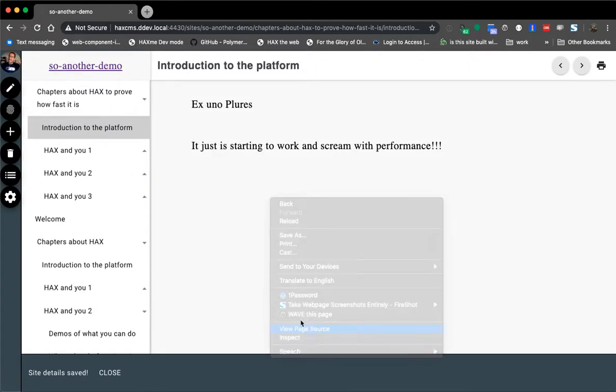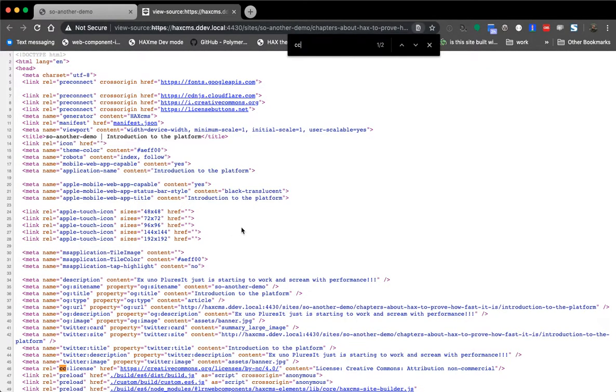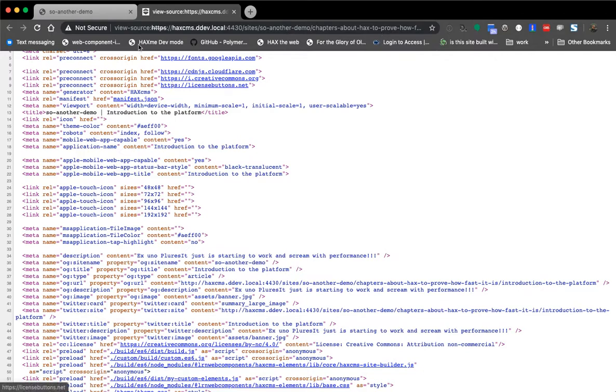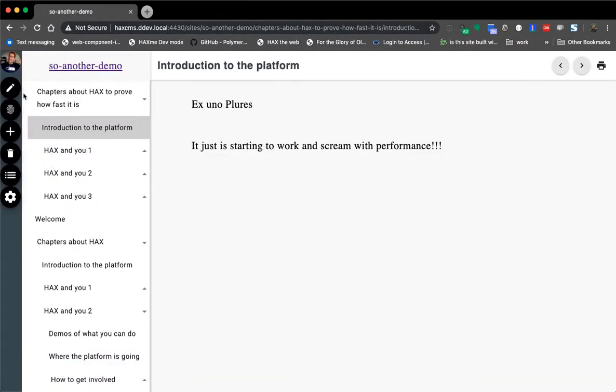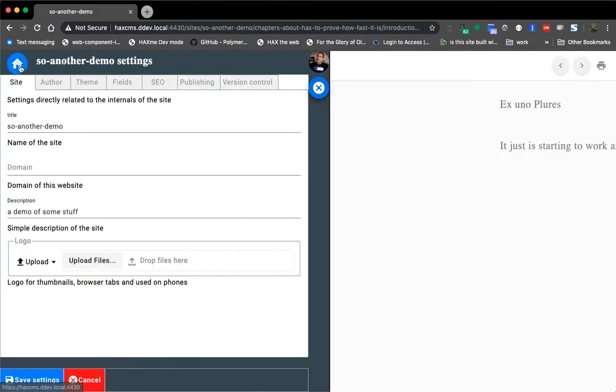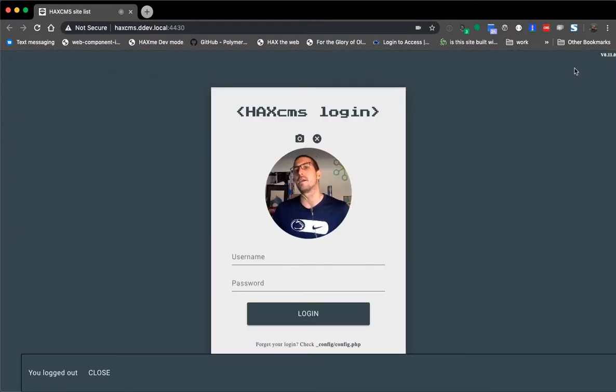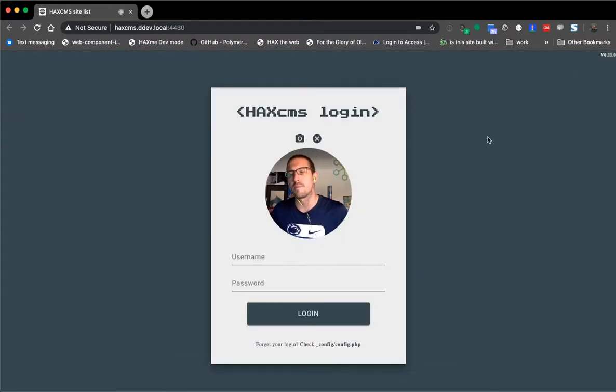And now when we inspect source, we should expect to see a different Creative Commons license, and this is the attribution non-commercial. So now I'd say we're reaching a point with HAXcms that we were starting to reach with Hax about a year ago, where I didn't plan any aspect of this. This entire demo was fluid and it was just whatever I happened to click on. So we're starting to reach that level of assurance as far as data quality, as far as just user experience with HAXcms in addition to Hax.